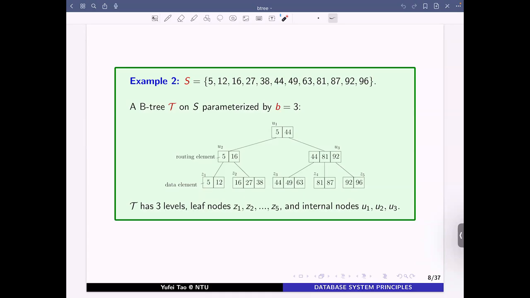So, one correspondence. Okay, good. Well, now let's move on to the internal nodes. Okay, U1 and U2 and U3. You can see we also have some numbers inside the nodes, right? So this is a moment that could confuse some students.